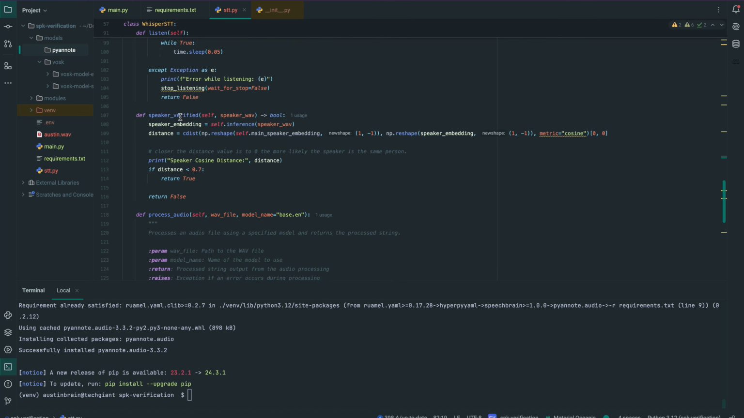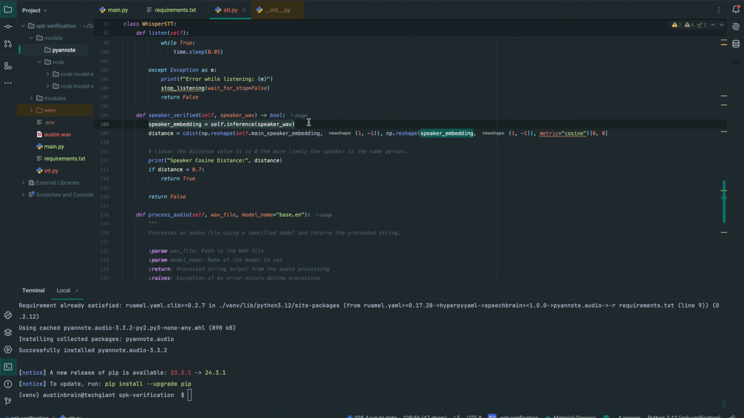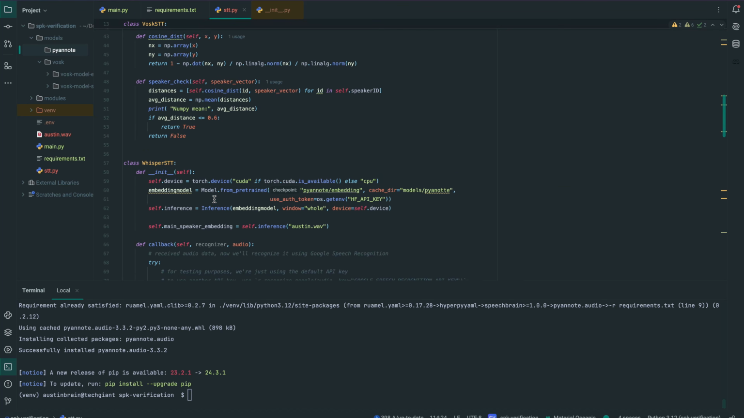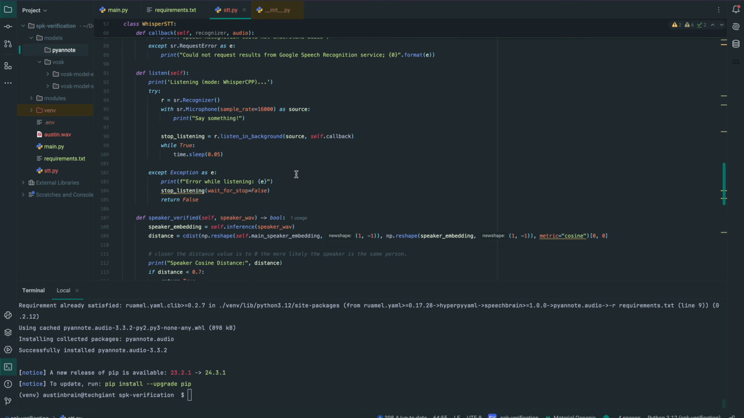So the next method we're going to take a look at is the speaker verified method. Now this method is what actually does the speaker verification or identification. It first creates a speaker embedding from the WAV file that was just created while you were actually speaking, and then it just calculates the cosine distance, and the lower the value, the more accurate it is. So I set my maximum to 0.7. So if it's less than 0.7 in any way, it will return true, which means I'm the one talking. So you can set this to whatever value you want depending on the quality of your audio file, because we're going to listen to the one I actually recorded first. That's Austin.wav. I'm going to take a look at it shortly because that's what we're actually comparing to.